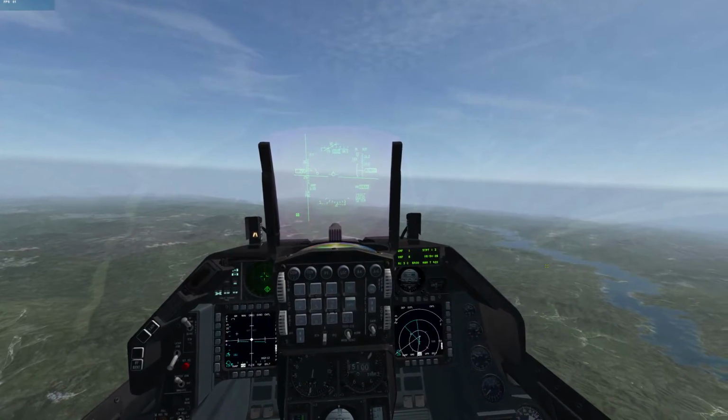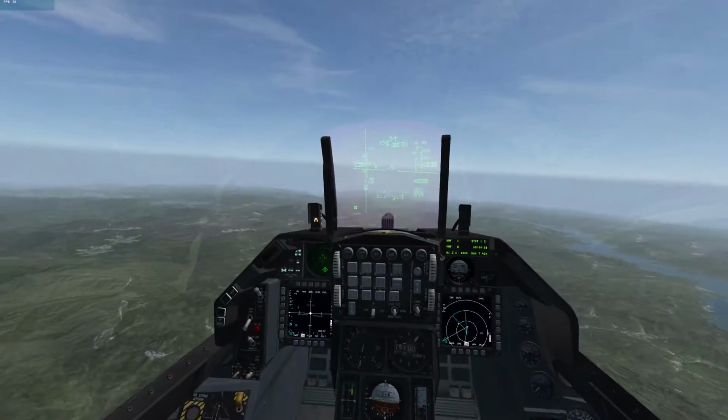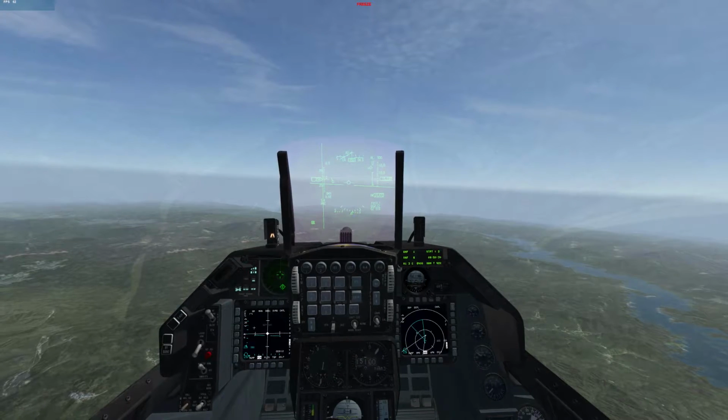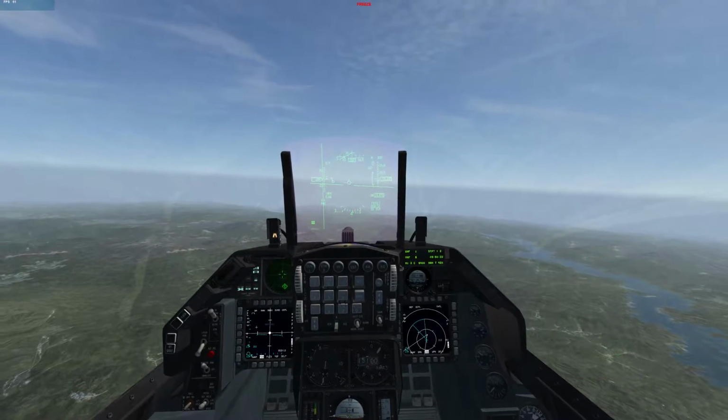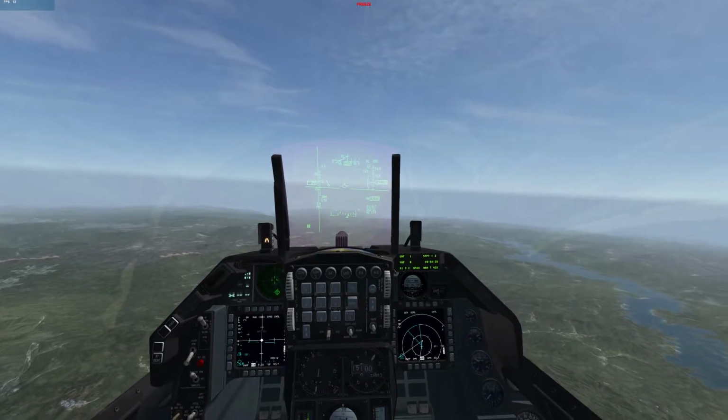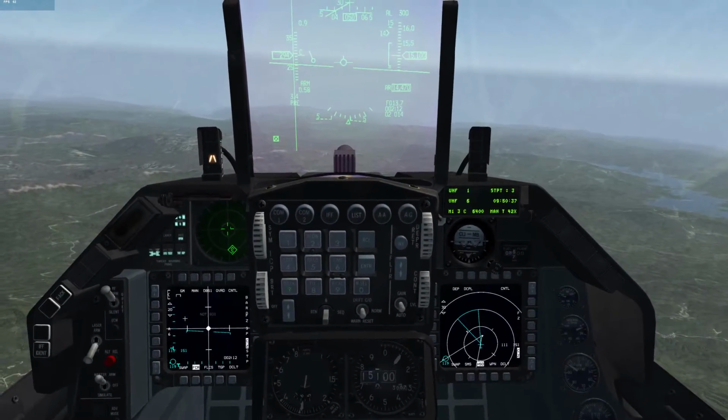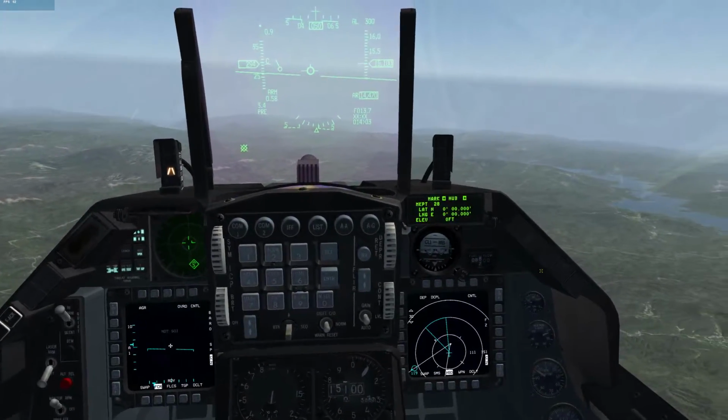And now one thing I love to do, when I'm on a mission or something and I lock up a cluster of contacts, I love to make a mark point right on top of it just to give myself a good reference. So what we're going to go ahead and do, we're going to hit 7 to get into mark point mode. And uh-oh, look at that.